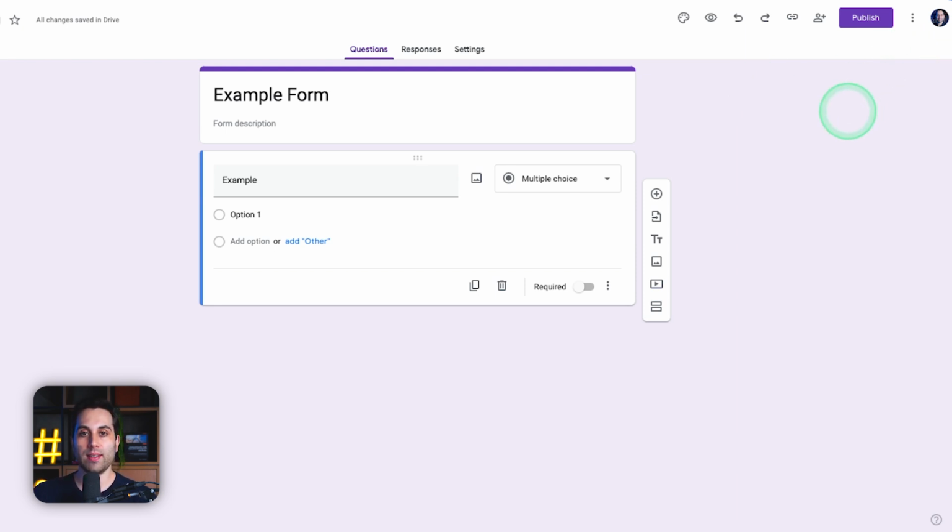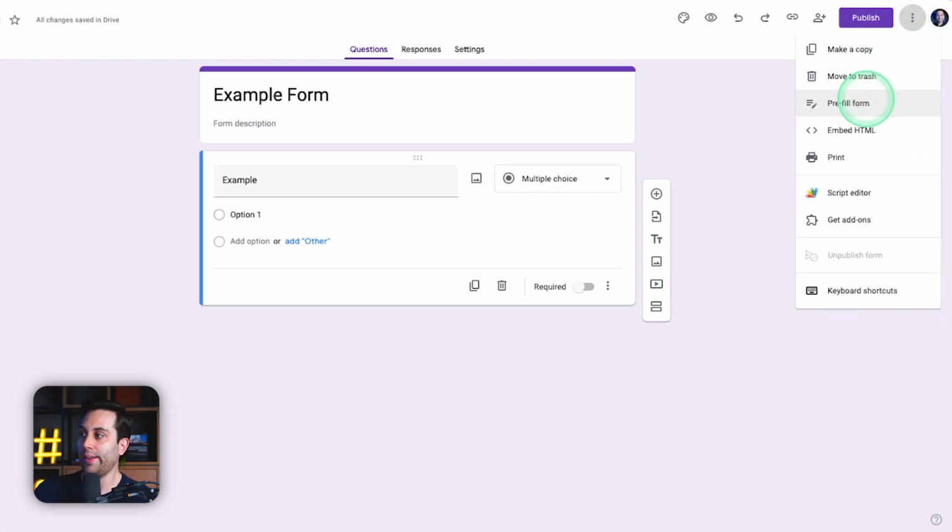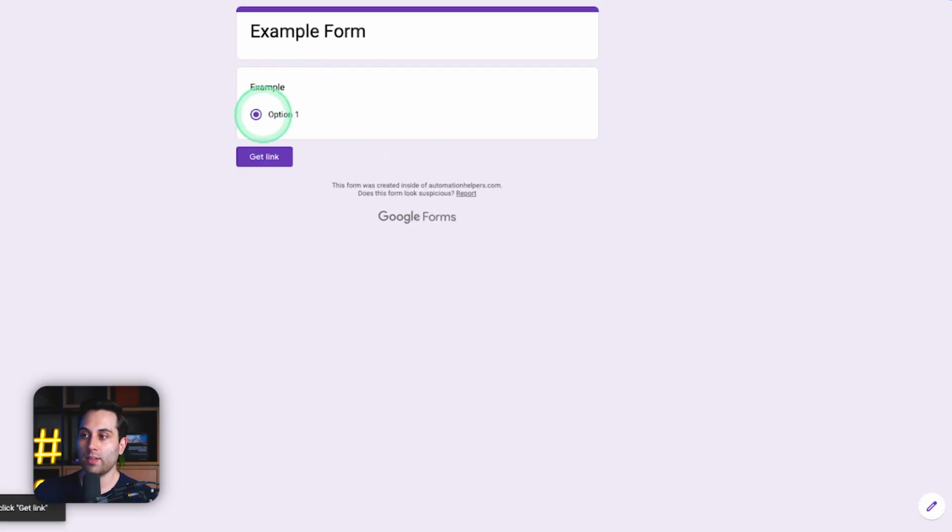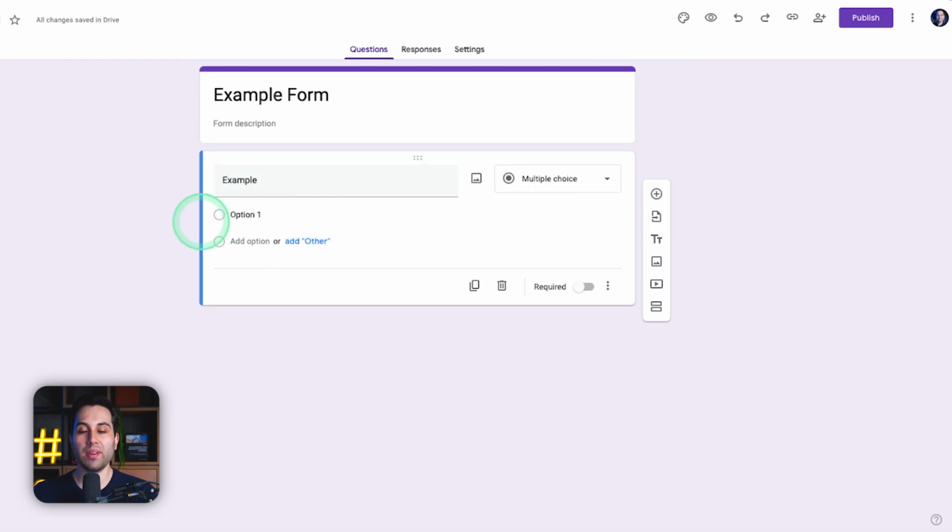If you want to send this form to someone else with some pre-filled values on specific fields, you can come here and click on this option to pre-fill your form. Once you select all the answers, you can click to get the link and you will get this form pre-filled with all the answers you provided. This way the person doesn't have to answer all the questions, they just have to submit this form. So that's how you would pre-fill this form.